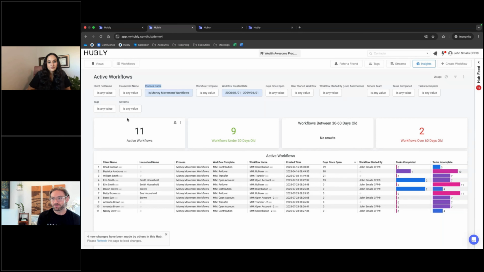In this case, in this demo hub, we have 11 active workflows. Here you can see we automatically track what we call workflow aging. As the business owner or head of operations at a firm, you ideally don't want workflows to be really aged, because that means work did not get done for a client. Here we have 9 workflows under 30 days old, but we have 2 workflows for money movement that are over 60 days old.